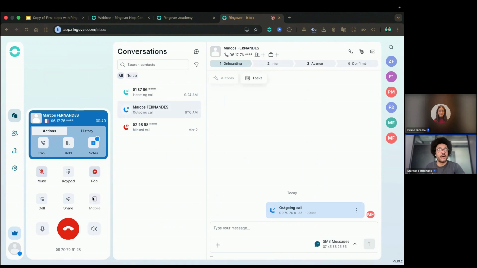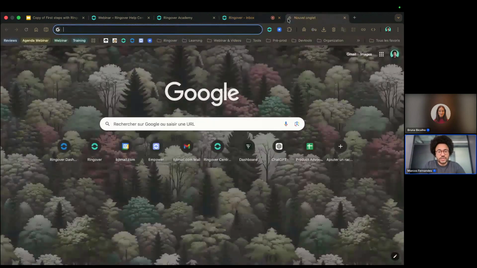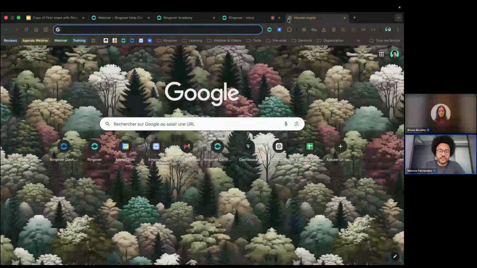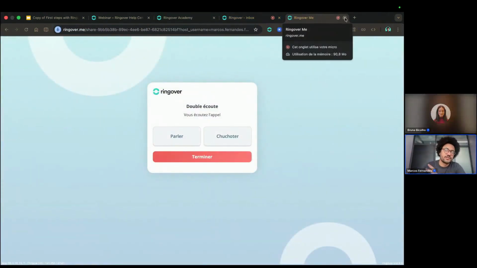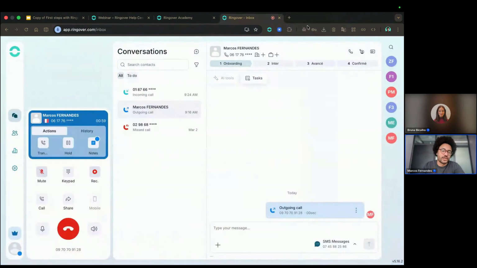If I have the mobile app on my phone and I'm connected with the same account, I can transfer this call to my mobile app. I can also share this call with the link. So if I click here, I can share this with someone, and the person is able to either join the call or whisper, so talk directly to me because I'm the one that shared the link.